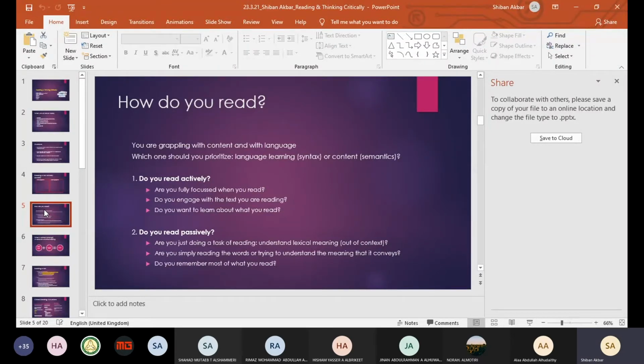So I have a set of questions here. The first one is, do you read actively? Which means, are you fully focused when you read about the entire text? Do you engage with the text you're reading? How do you engage? You're thinking about the writer's perspective. And do you want to learn about what you read, or just, okay, let me read, let me answer the questions and let me get on with it? So that is one way of doing it, okay?